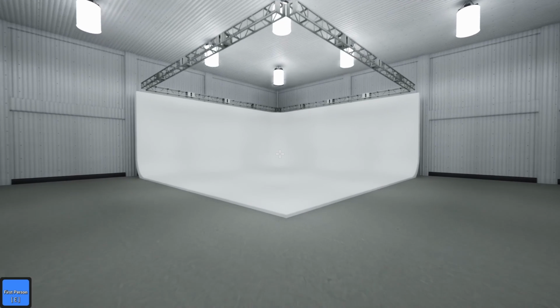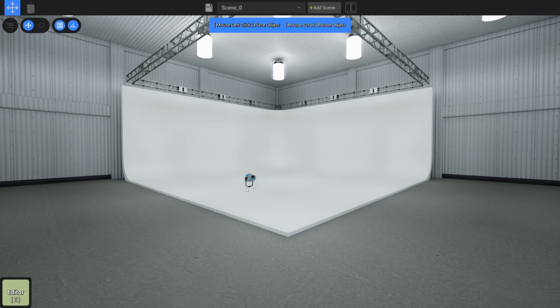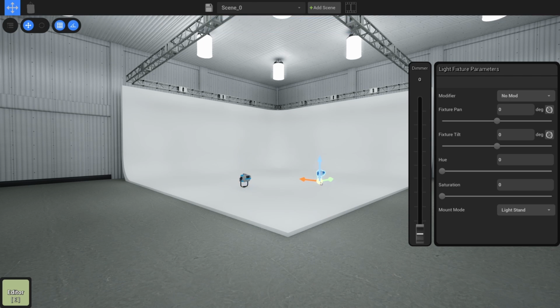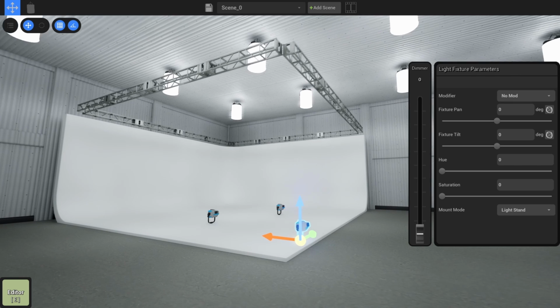So here we are in the two-wall white cyc. I'm going to hit E to go to editor mode, and I'm going to spawn a couple lights. We're going to spawn a spotlight, another spotlight, and another spotlight. Actually, you can put softboxes in these, but we'll call them spotlights for now.